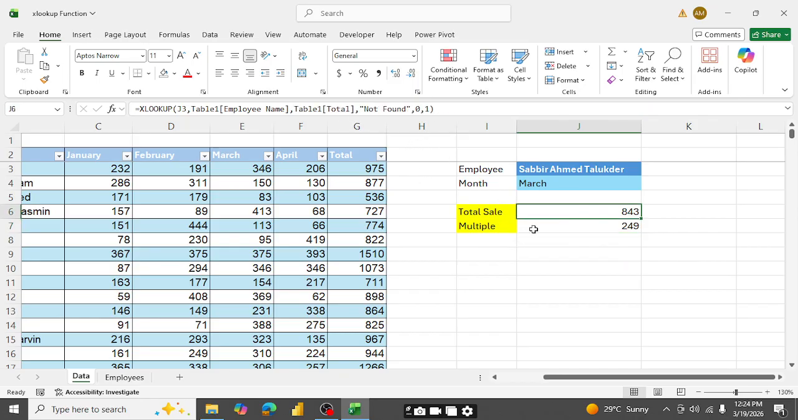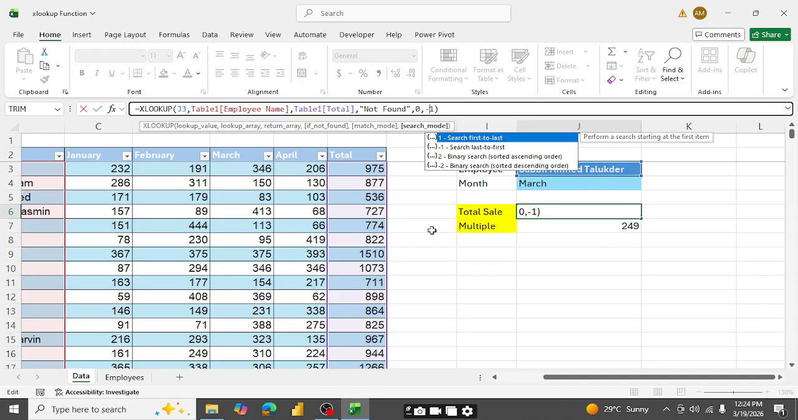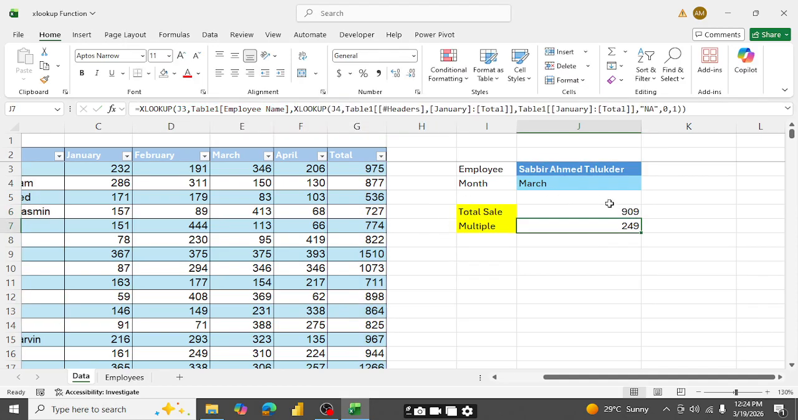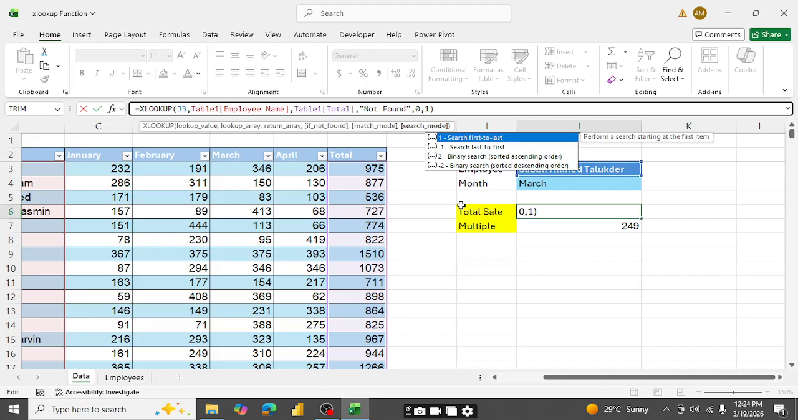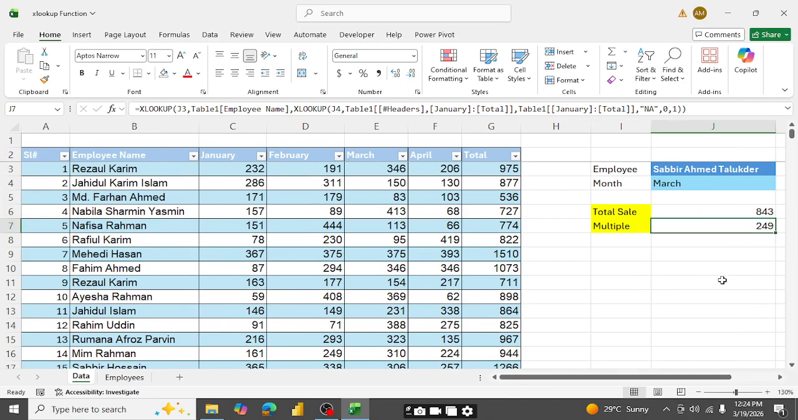What if we need to find from last to first? We need to put a minus and press enter. So the result is different. It will search from last to first. If you put minus, it searches last to first; if you put plus, it will give you the first to last result. The information is here, so you can easily go through it and learn it.